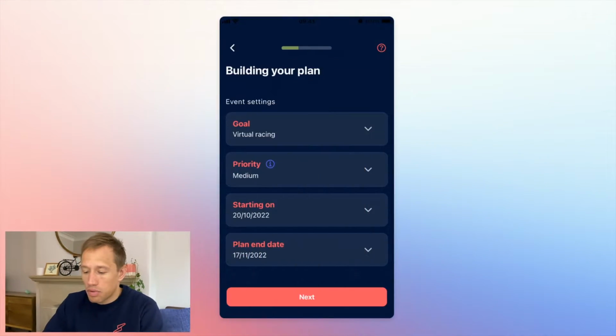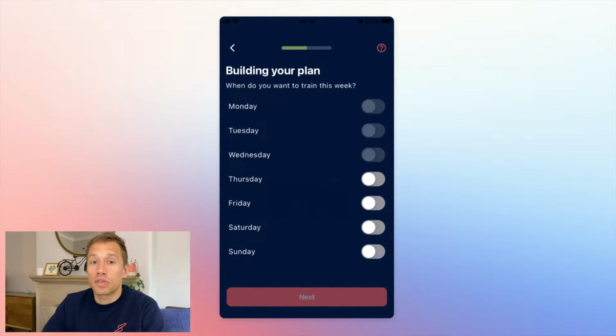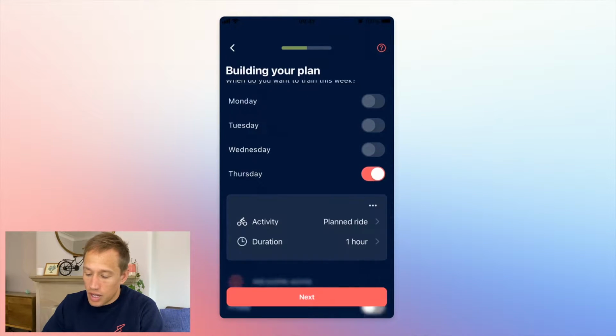Continuing through the plan builder process, we'll ask you, what days do you want to train on? And this is something you can edit anytime throughout the training week. Just for now, just to get through, we'll toggle on 2 days.